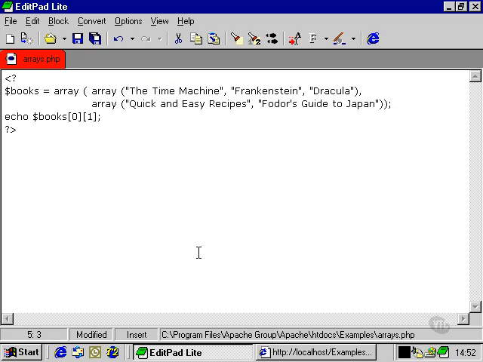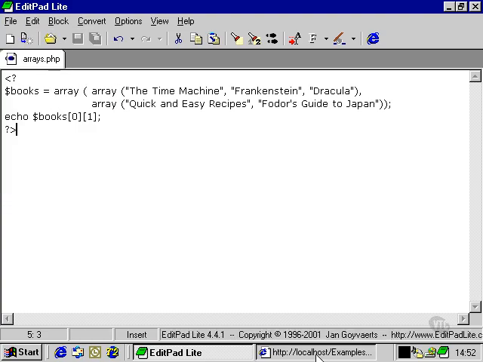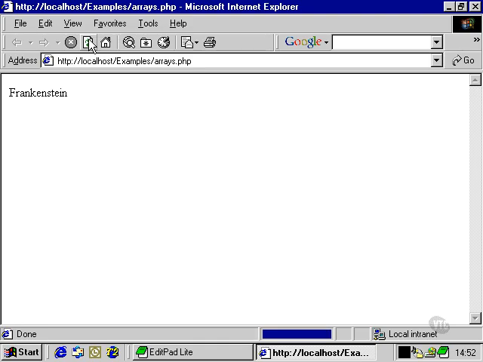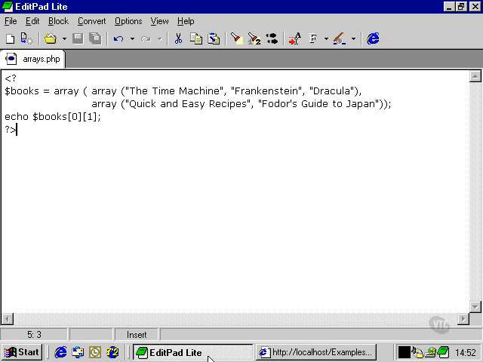Let's save that, and see what that looks like in the browser. It echoed Frankenstein. As we can see, element 0, and then element 1, Frankenstein.